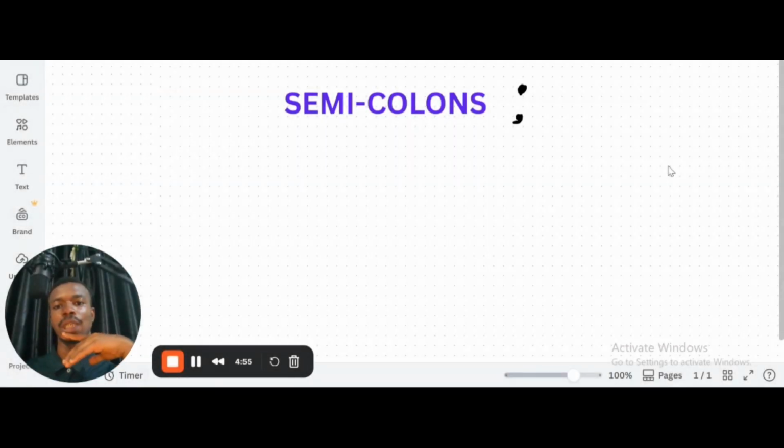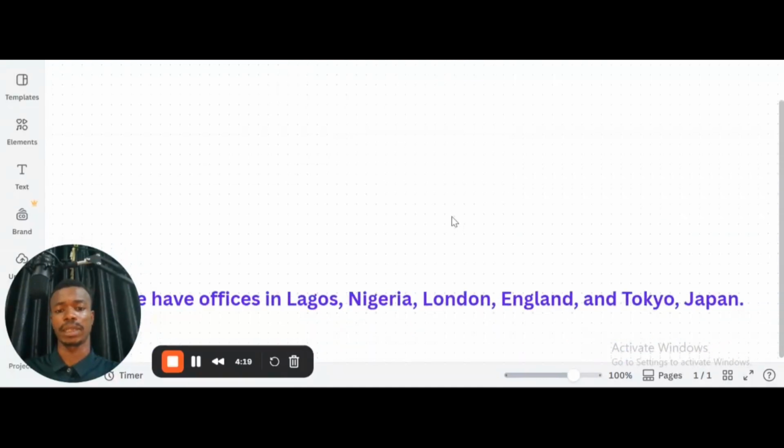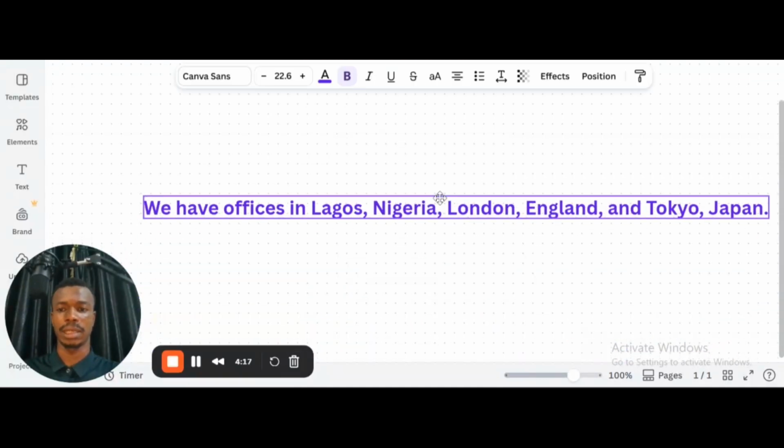Another way to use semicolons is in a list that already contains commas. Like I said, semicolons in a sense function as commas. But if the list already contains commas, semicolons can come in. Now, here's an example. Look at this sentence.